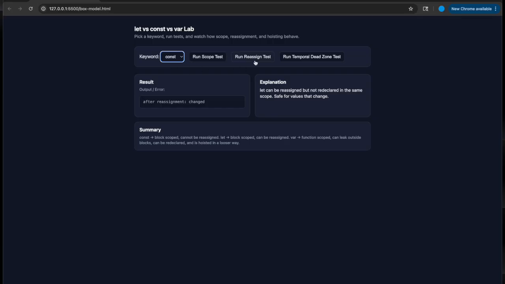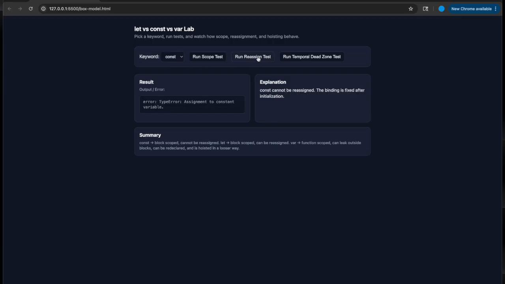Switch this. Let's run the reassign test. So here the lab tries to change the value, and with const, the result shows that reassignment is not allowed. And that's the guarantee that const gives you. This name will pretty much always refer to the same binding.